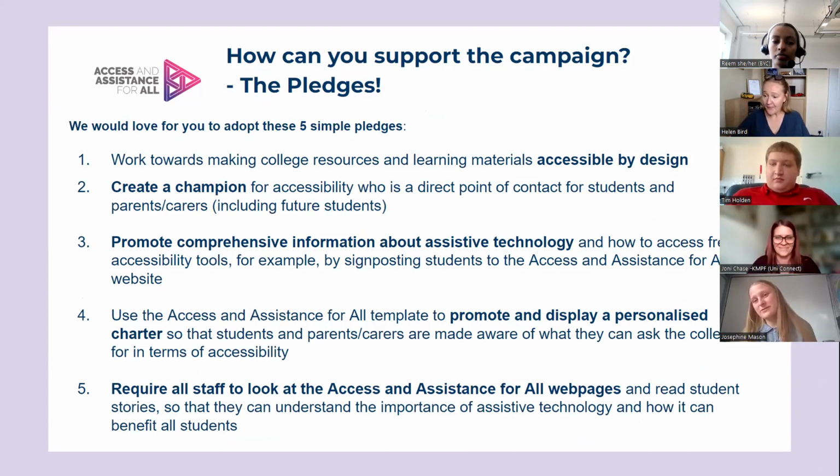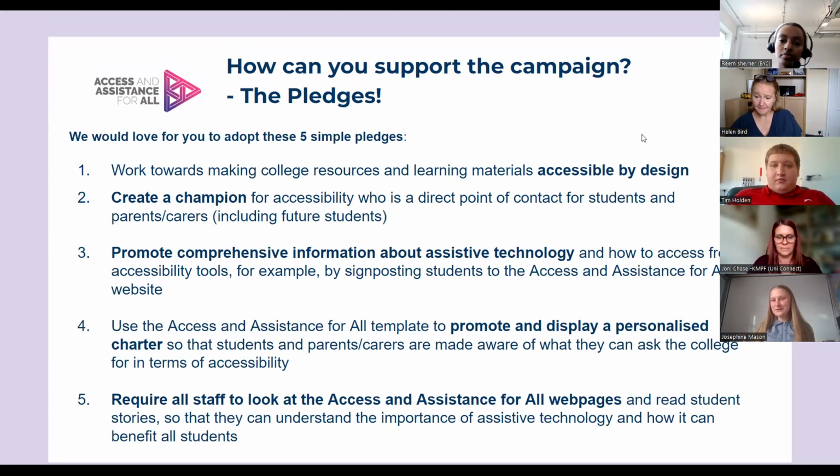Yes, so now that we've spoken about why it's so important to us and how passionate we are about achieving this goal of increasing access, we're going to talk to you about what you can do to help us and how we can help you to increase accessibility in your own colleges. So we've created these 5 simple pledges that we are asking colleges to sign up to, to say that we're going to try and make these steps to make our college more accessible.